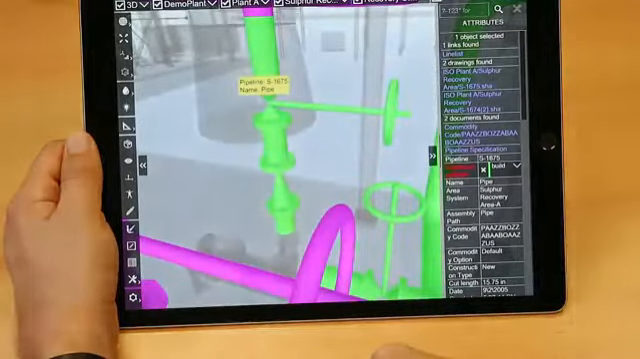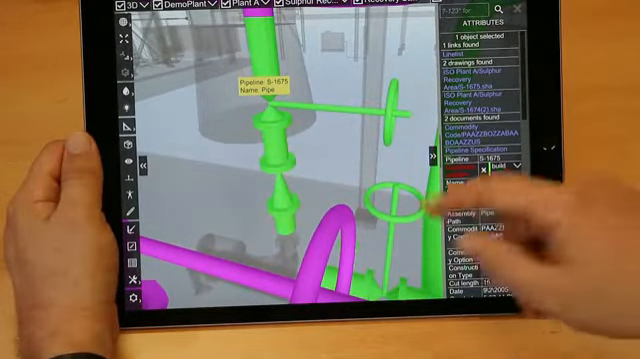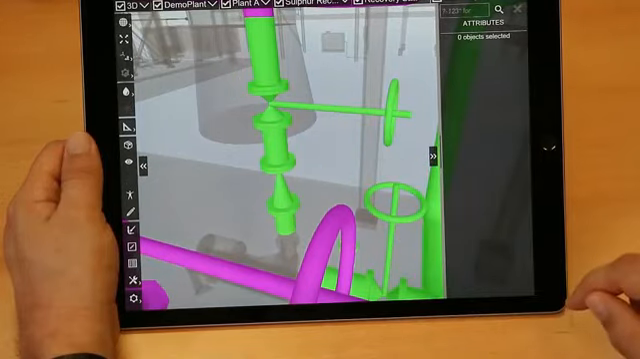And if you go back to the report, you see it already has changed in the report. So very easy way to track states on site with your mobile device.